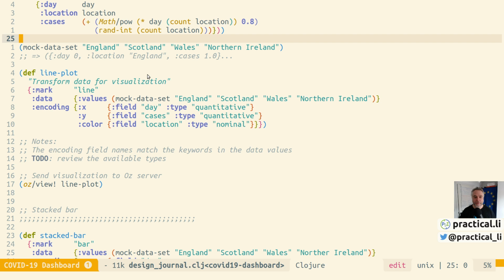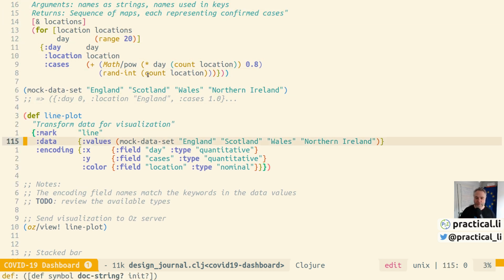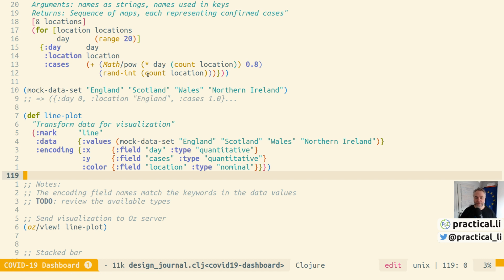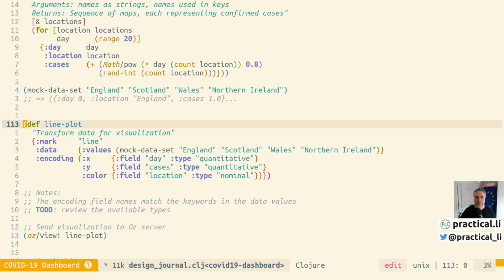So we're just creating some mock data. Again, I'm not using the government data just yet. We'll start feeding that back in towards the end. And then we've got our data set. Now we want to have that data set so we can actually display it in any of these graphs that we're going to display.